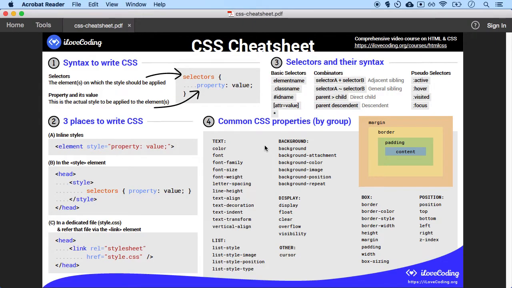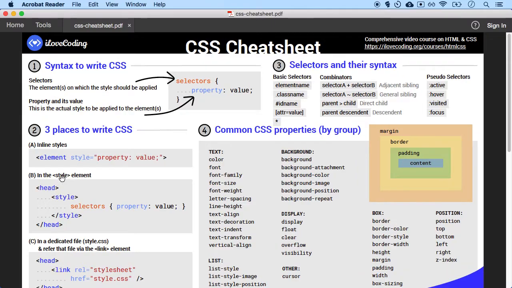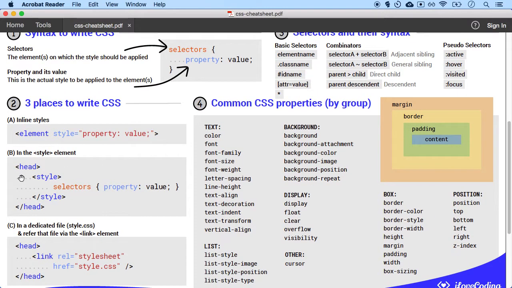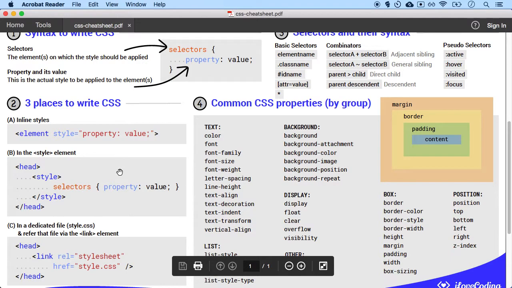You already saw how to write inline styles. That means you write the styles inline within the element's attributes. Now, the next way to write styles is inside the style element, which you write inside the head element. So you see over here, the second way is over here. So let's take a look.